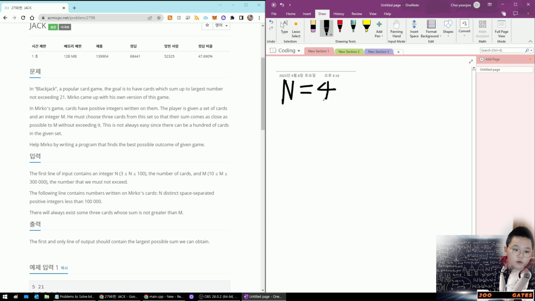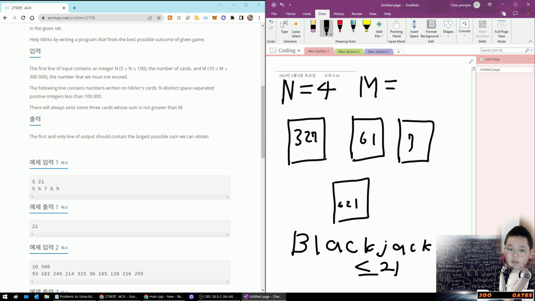So what you're supposed to do, there's another number, m. This is n and this is m. Let me just make sure that I'm saying that. M is equal to any number that is less than 300,000. Let's say 700. Now, there are different ways to get below 700, but we're trying to find the largest value that is possible. And to do that, it's pretty easy.